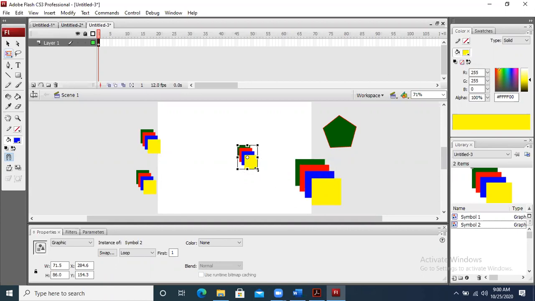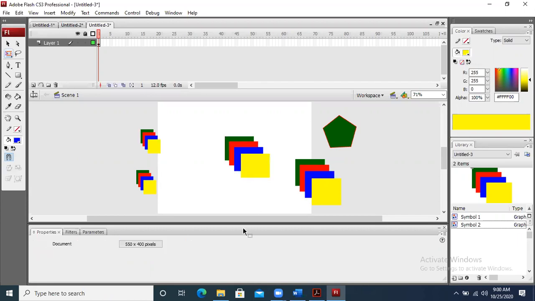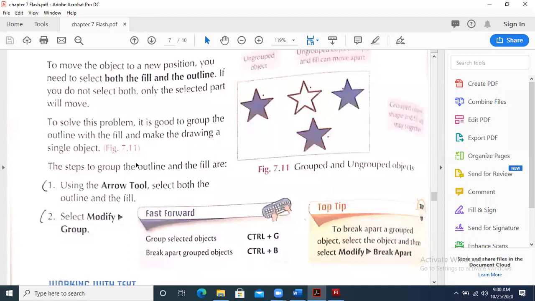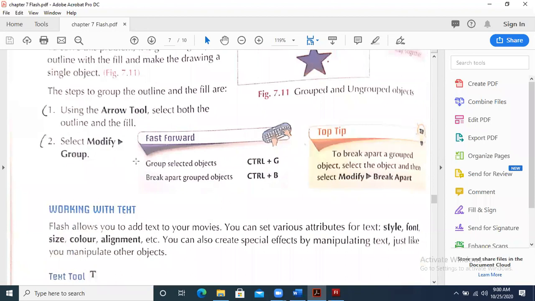Are you getting this? So this is how we can apply it. This was basically the topic, how we can join different objects. So this is how we can join the border or stroke with the fill color. We can join different objects with each other. So this is the thing that I have told you. In order to join, we can also use the shortcut command Control G.